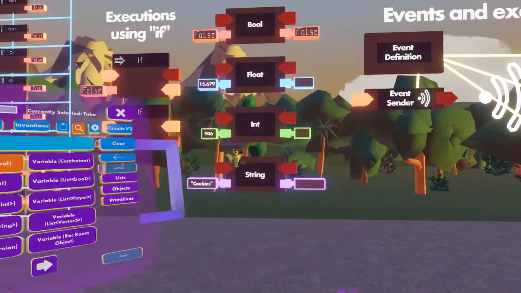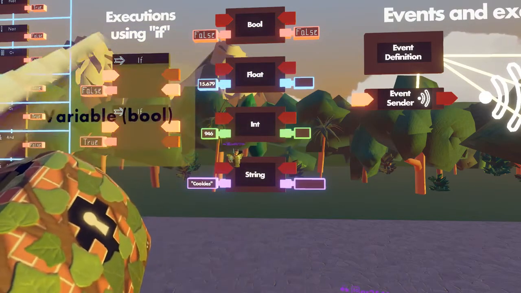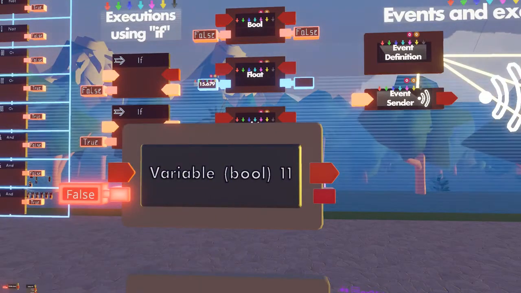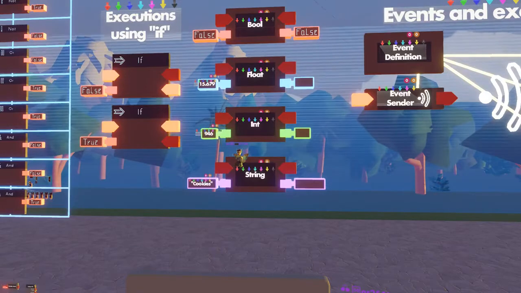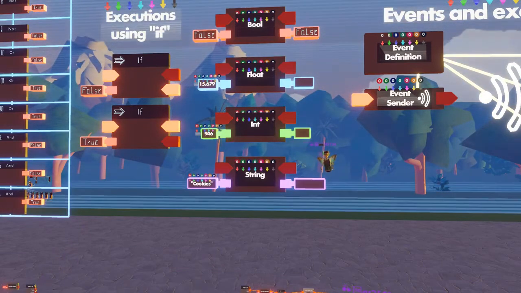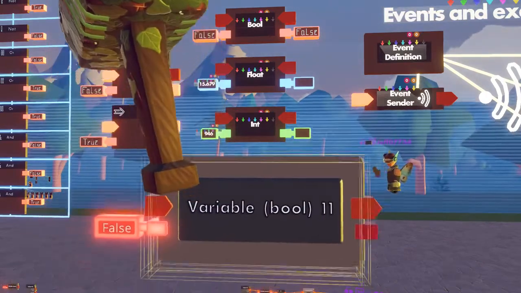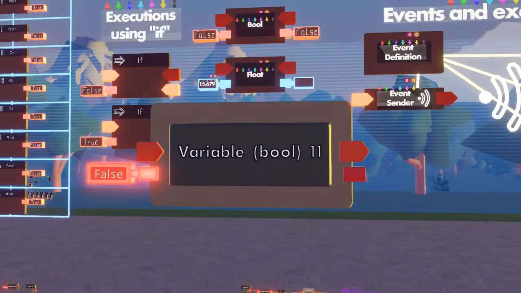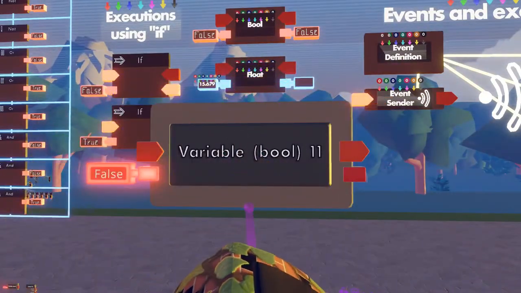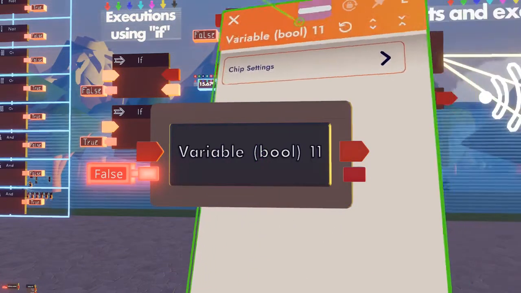Okay, so variables, as you might have noticed, have names. Some of you probably have your variable bool say variable bool 2, variable bool 3, 4, 5, and so forth. It just depends on what order you placed it in. So you can configure the variable chip to give your variable a name.